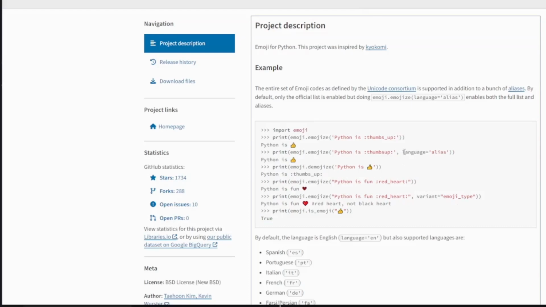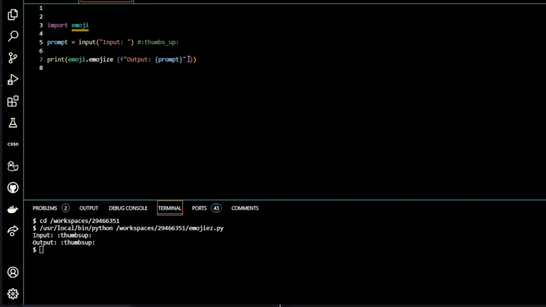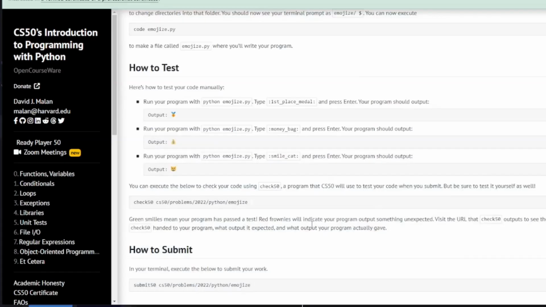Okay, if we go back to our documentation, we'll see here, in order to get the alias, we need to put a comma, language equals alias. So if I just copy that bit of code, I'll bring it over to our program, paste it in, clear the screen and run it again. So this is our alias without the underscore, and we have it perfect.